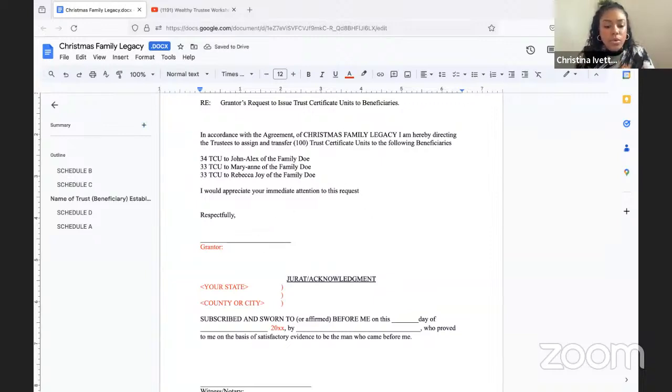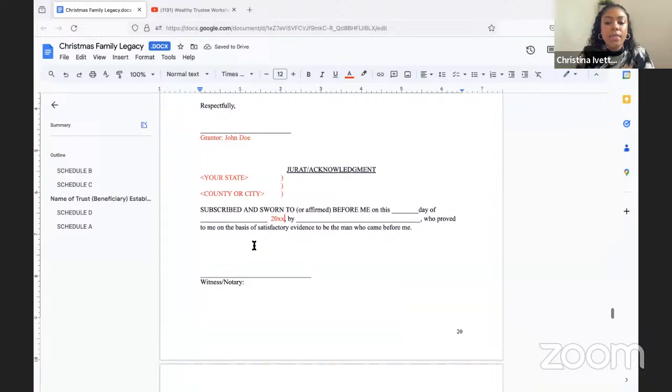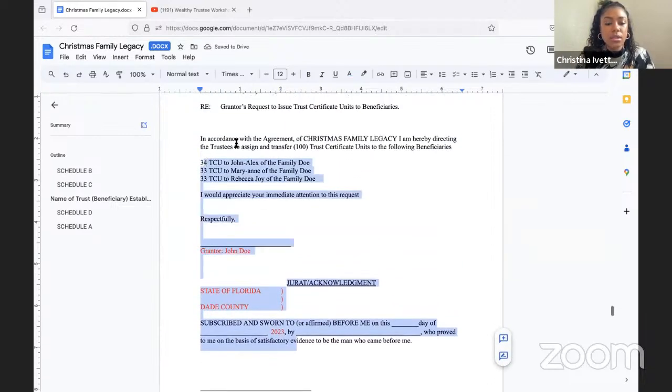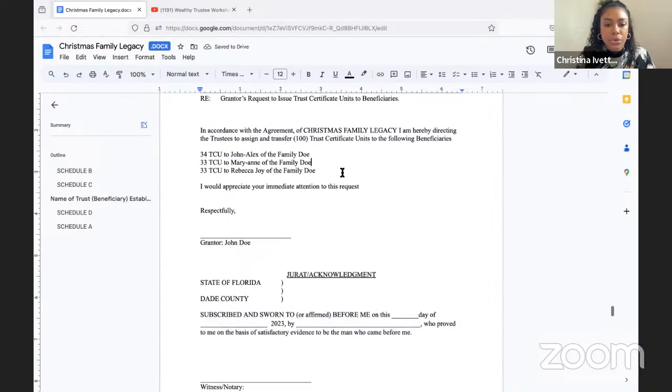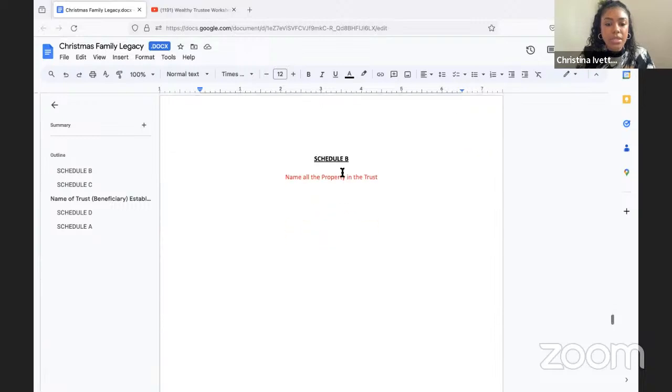And then the grantor is going to put his or her name here and sign, and it's going to be notarized and set in stone that those TCUs are due to be dispersed in that manner, okay? So go ahead and put the county and state information, and then turn it black if everything looks correct, and then we'll move on to the next section. So this all looks great. Now we're moving on to the Schedule B.